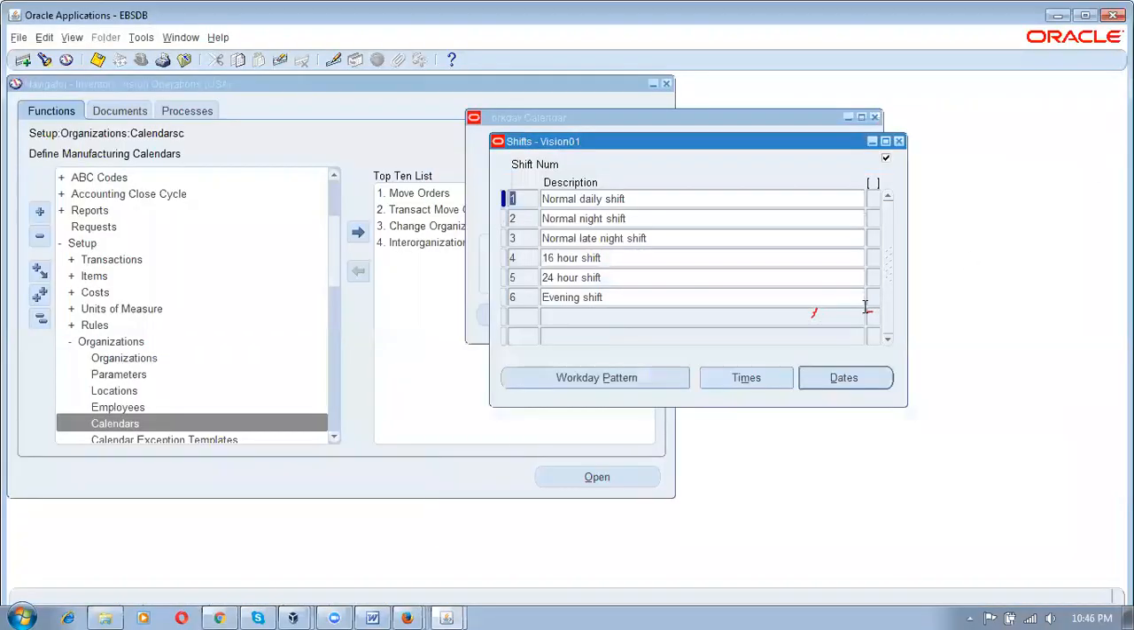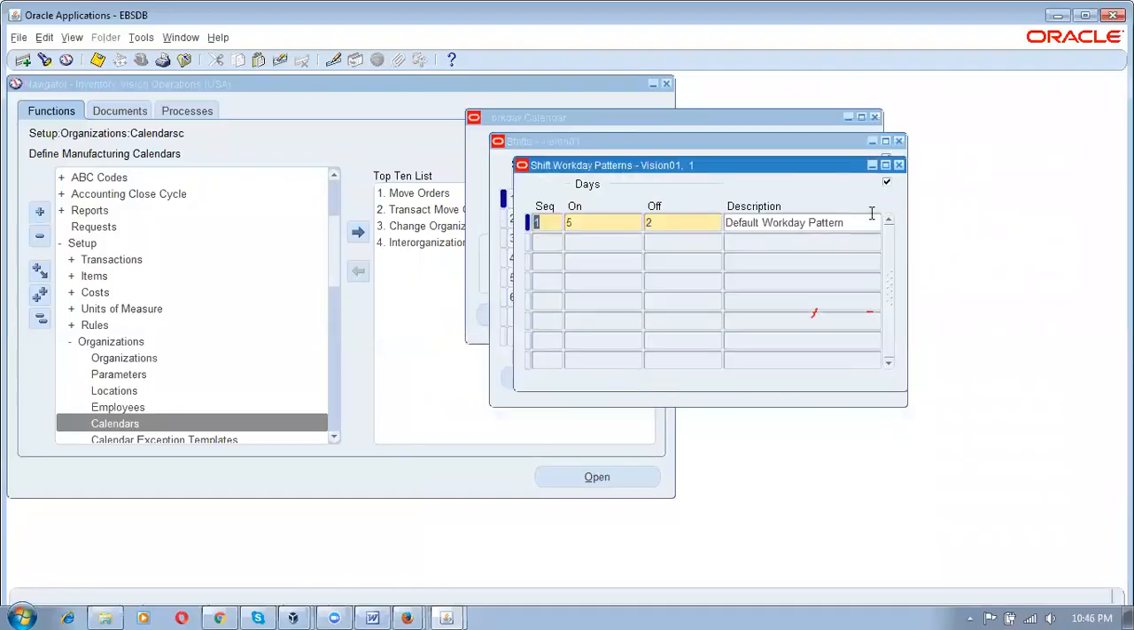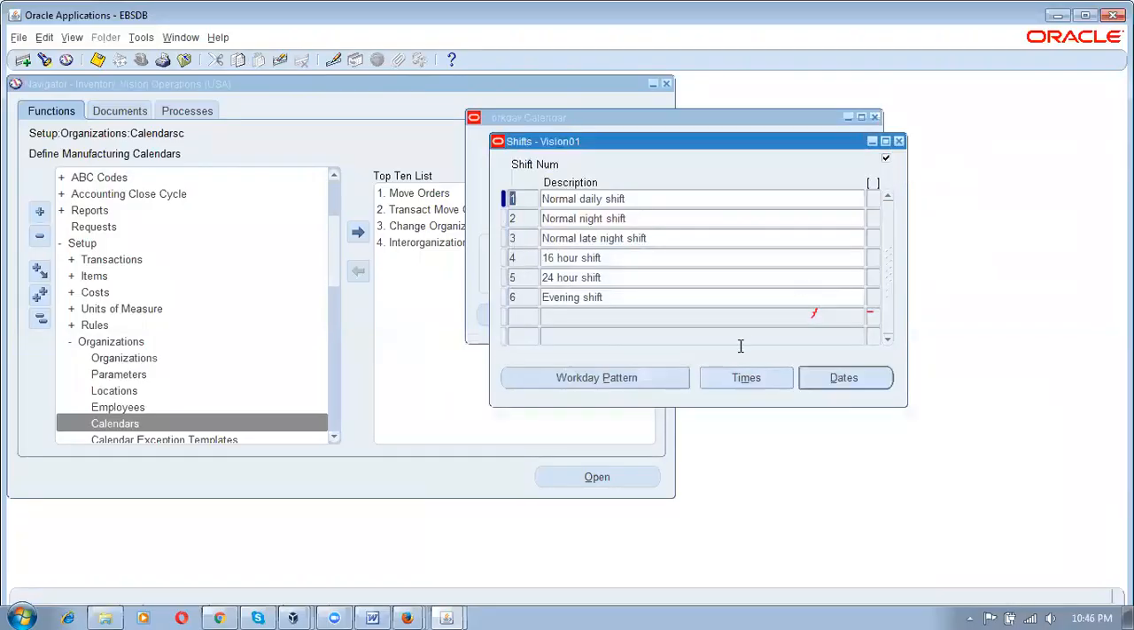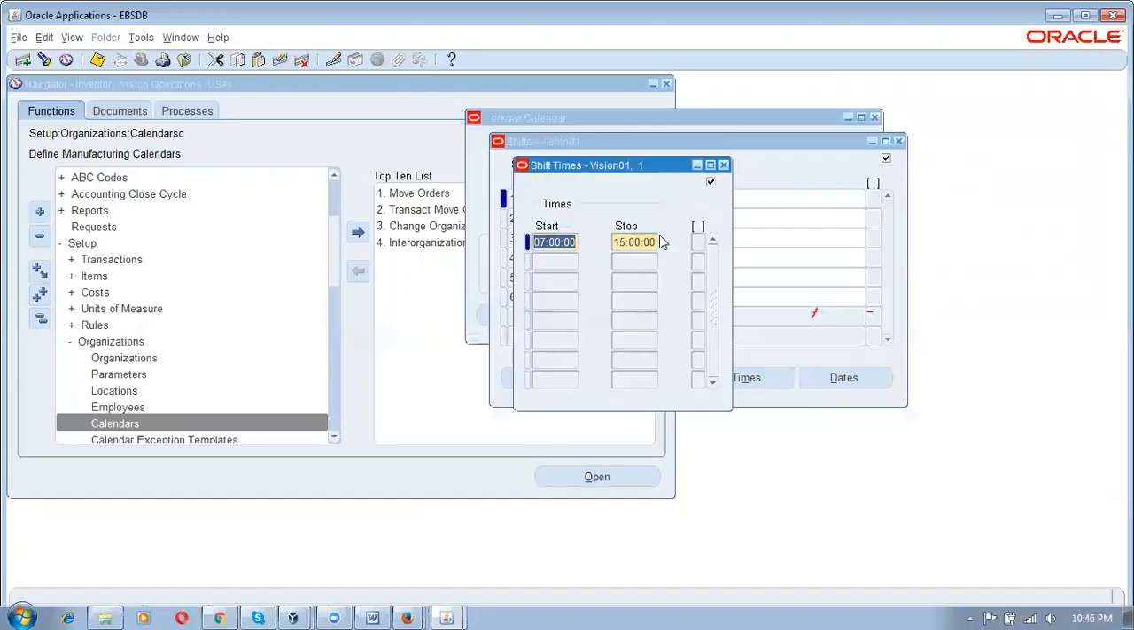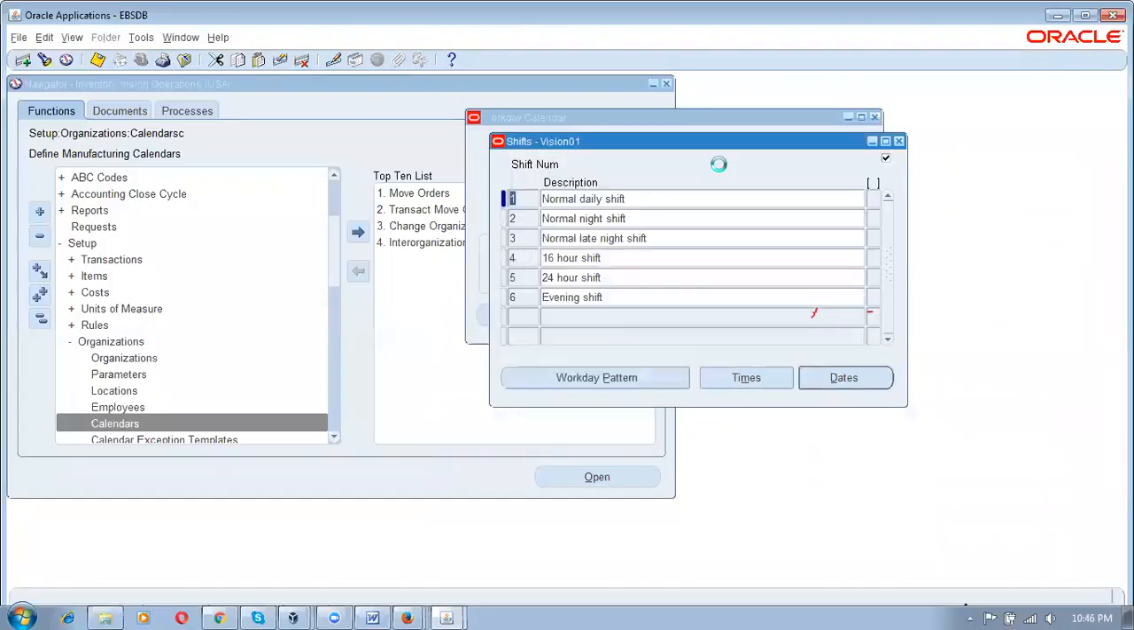So if you see, we are now creating a shift, and then here we are going to the workday pattern, fine, 5 and 2, and then we are giving the timings also. So everything is now inbuilt in one place. We give the timings on what time to what time we are going to work. So it's on a facility shift now. Facility shift is now created.